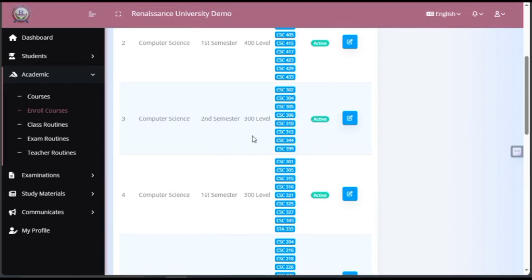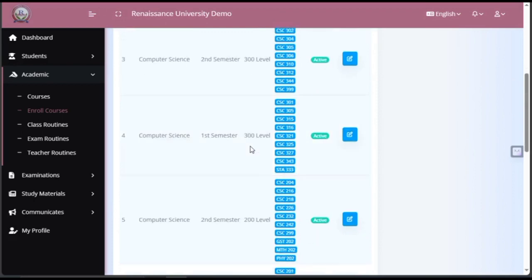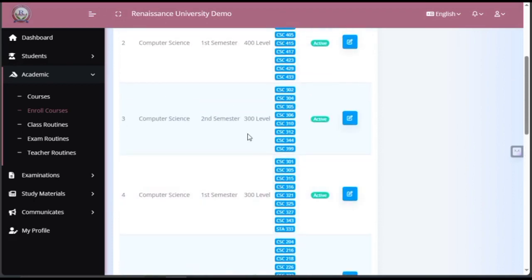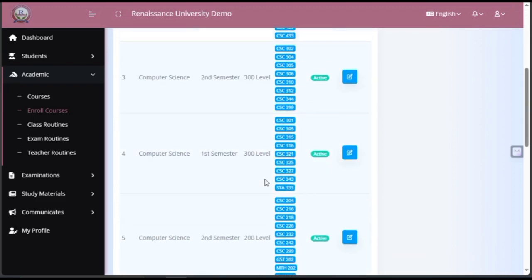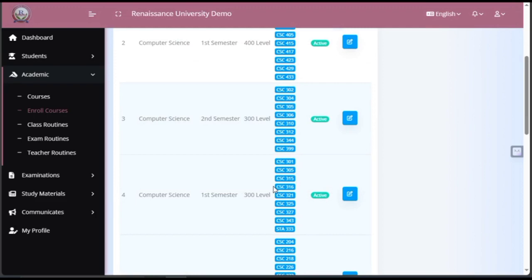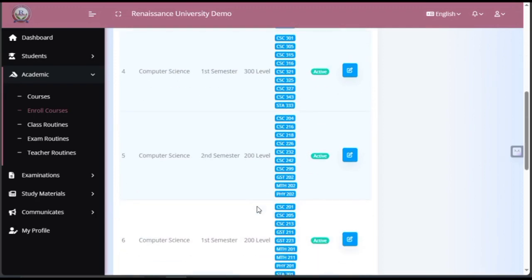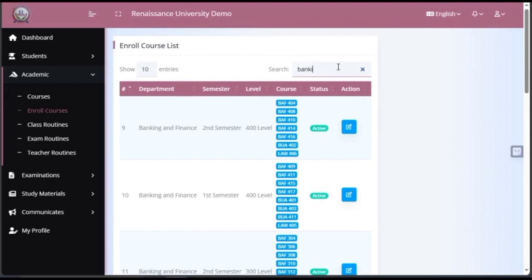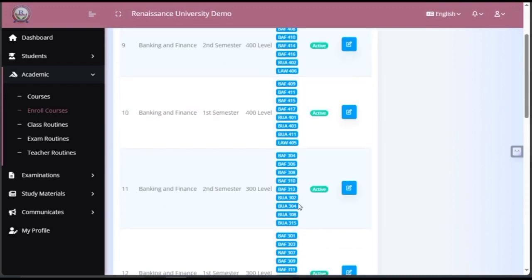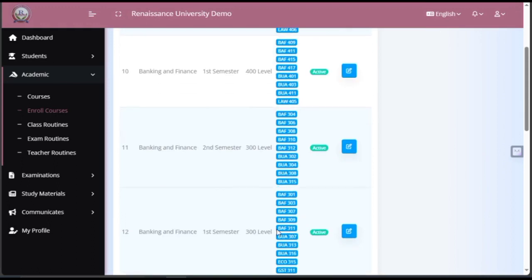So no longer first semester. Remember we have BF 311 under 300 level first semester for banking and finance. So we want to go under banking and finance so that that section will appear. Okay, so you can see BF 311, we have it under first semester. Remember I didn't click on the update button.